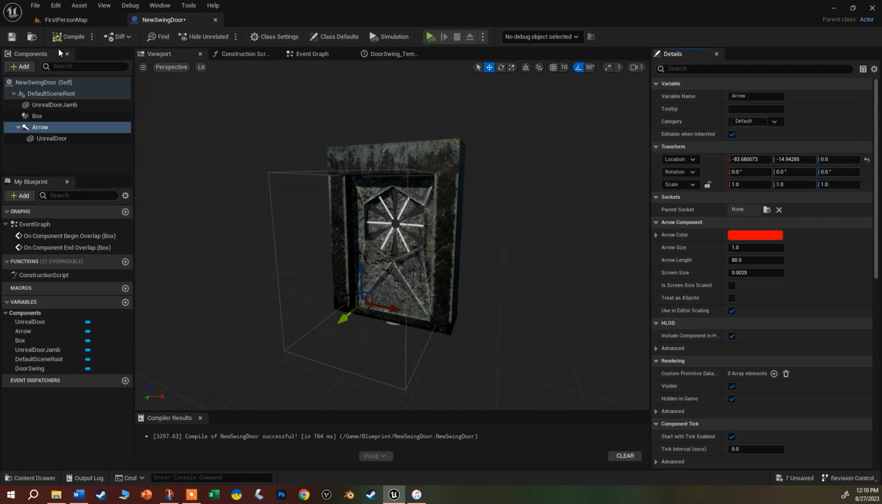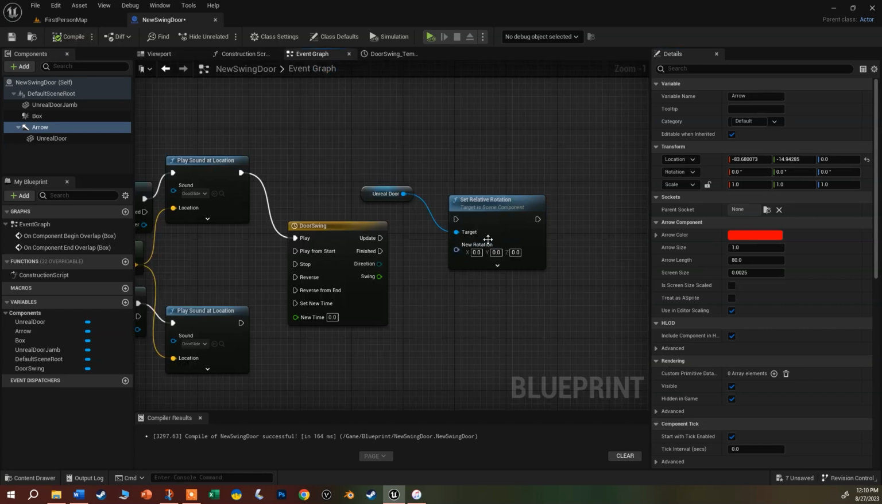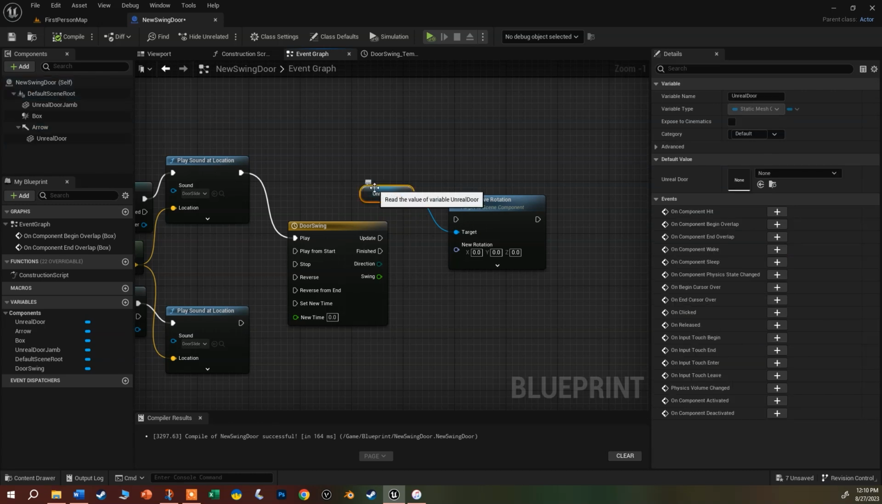Just going to hit compile just because my cursor is close to that. It's always a good habit to get into. And then I'm going to go back to the event graph. So we fixed one of our problems, except we have a problem now here. This automatic reference to the door is no longer what we want to be moving here.